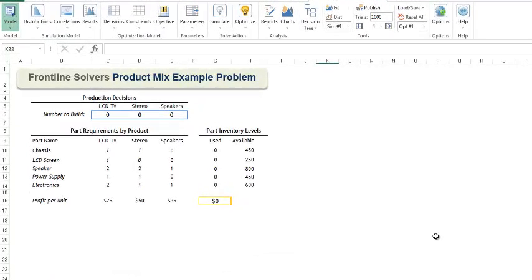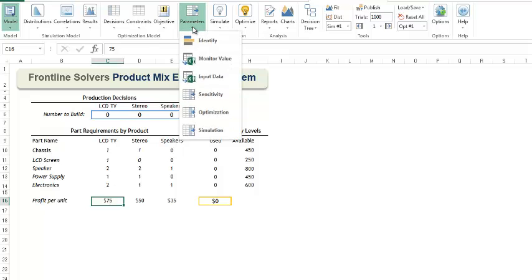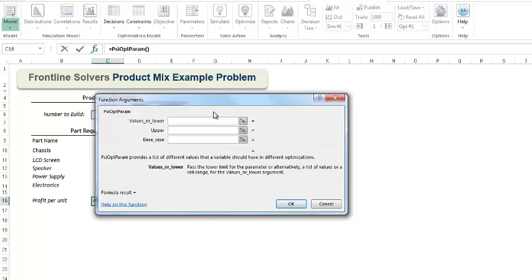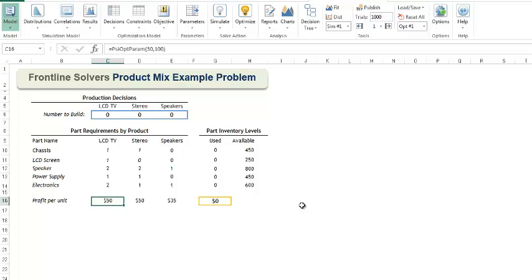Select cell C16 and then click Parameters, Optimization on the ribbon. Enter the lower bound of 50 for this argument and the upper bound of 100 for the second argument. Then click OK. If we inspect cell C16, we see that the function PSIOPPARAM has been entered into the cell.